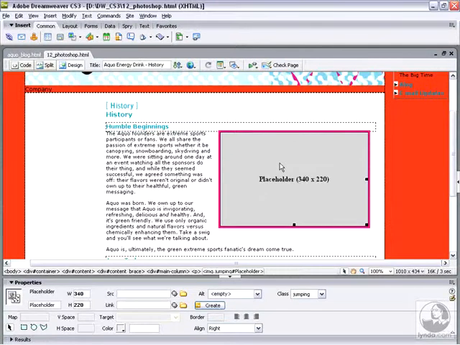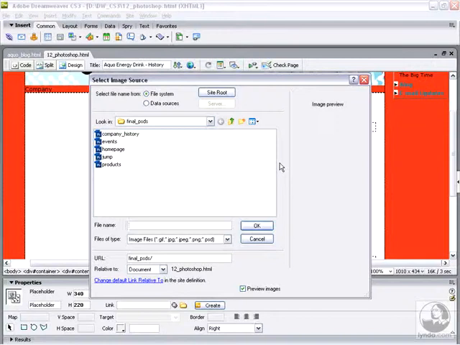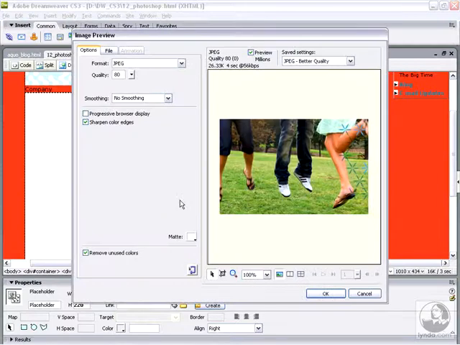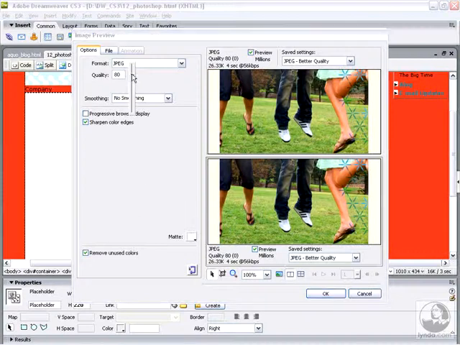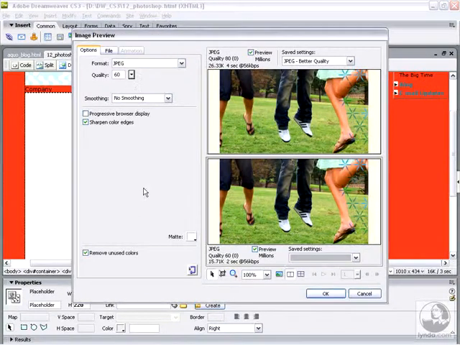I'll double-click my placeholder image to open up the Select Image Source dialog box, select the PSD file, click OK. An Optimize for Web dialog box appears where I can select the web-ready format that I want to save it in. My selections are displayed up on top here. In this case, I'm going to change the quality. Let's open up two preview windows so I can see how they look side by side. I'll reduce the quality to around 60. Still looks okay, and I have a significant file size savings there, so I'll click on OK.